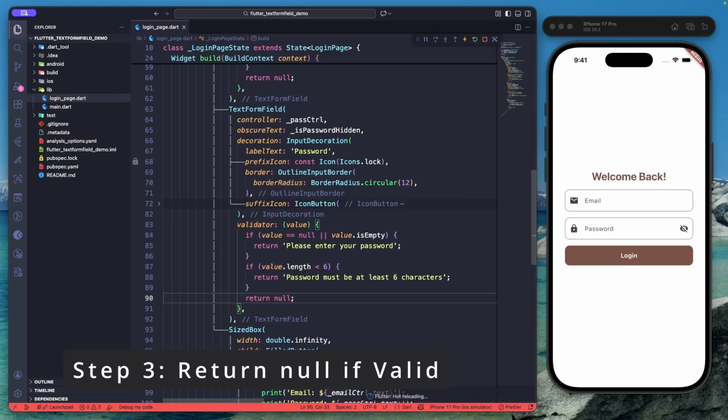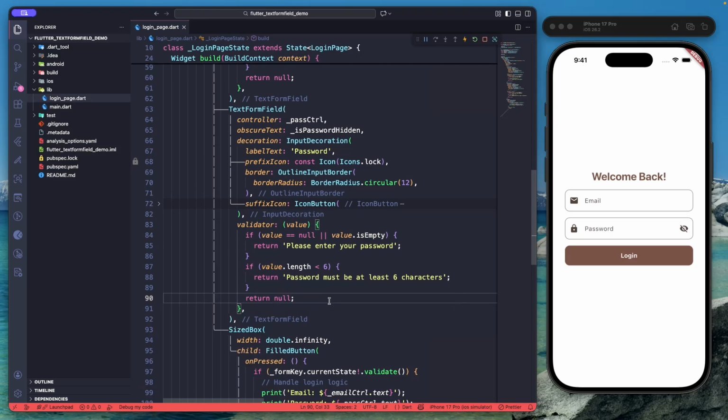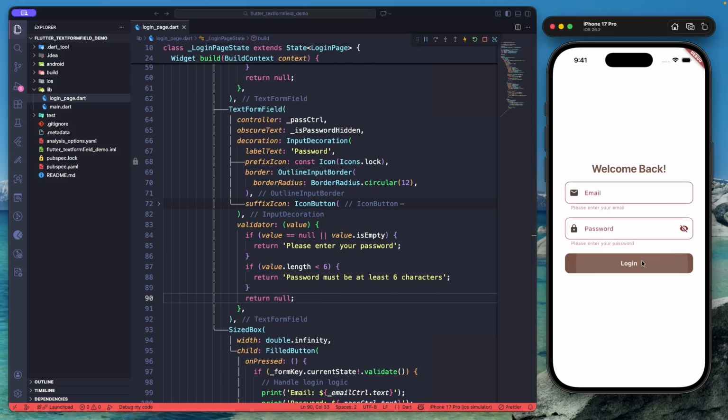Hit save. Notice how we are using the exact same pattern. Check the condition, return error messages. And if everything is valid, return null. This consistency makes your code more readable and maintainable. And now if I hit the login button with both fields empty, we get error messages. Please enter your email. Please enter your password.